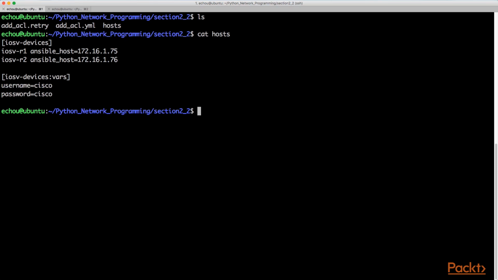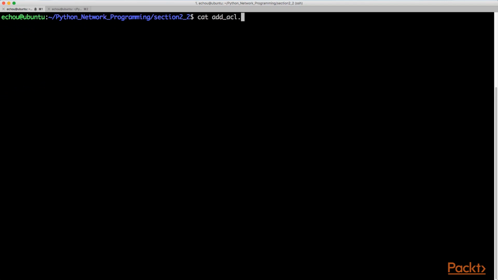In this case, I've specified a group of devices, which I call the iosv devices. And I have assigned a variable that is applicable to both of the devices in that group, with the username cisco and the password cisco, both in the host file.